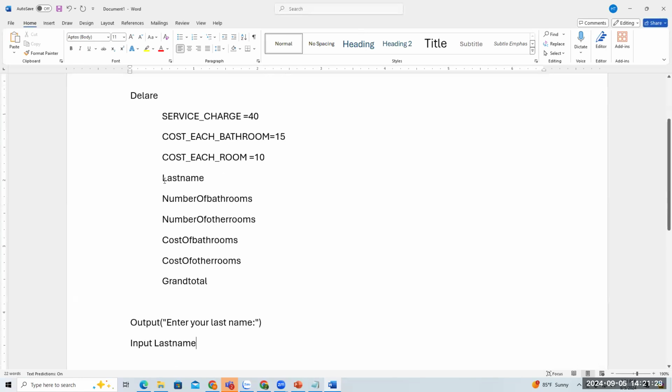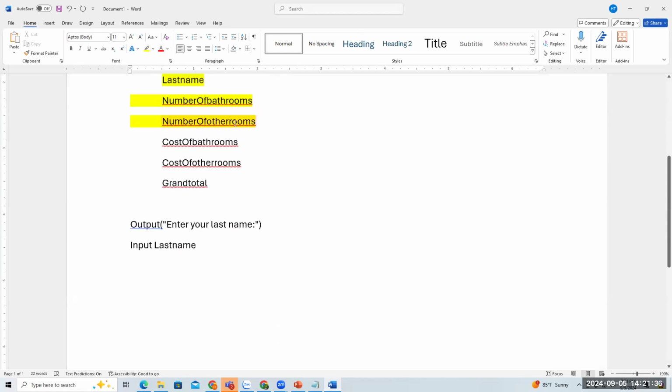Now, you know this, the input, right? You need to get all of them. Now I get the first one already. I get the first input, right? Now I copy and do the same. Now enter this one, enter number of bathroom. Right? Now you have to store it into the variable number of bathroom here. You have to store it.